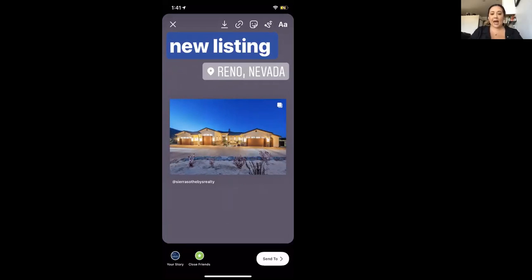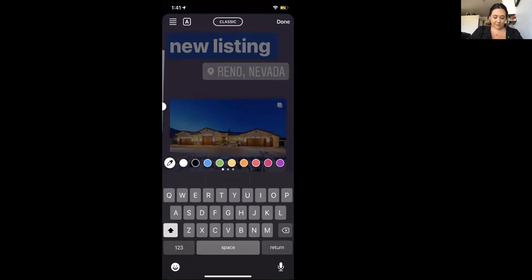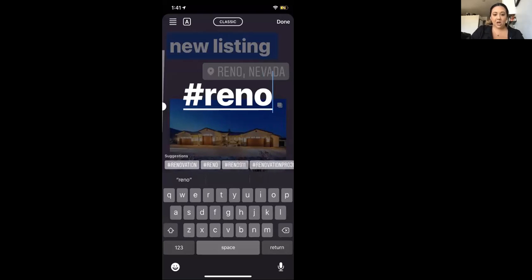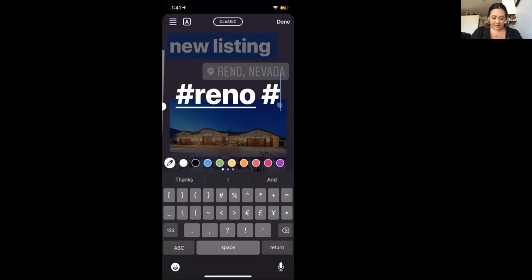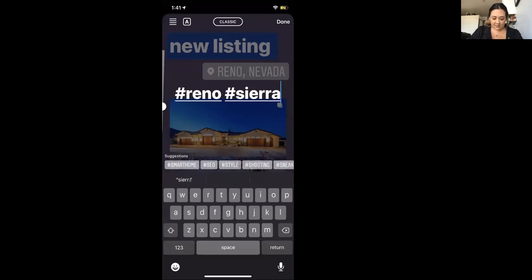And then I always add in hashtags as well. So to add more text, I'm just going to tap the screen. I'm going to press hashtag, and then we'll just do Reno. You can see at the bottom, you're always going to want to make sure you use one of these because those are the top hashtags that they have. So I'm going to click Reno, and then I'm just going to do another hashtag. So hashtag Sierra Sotheby's.